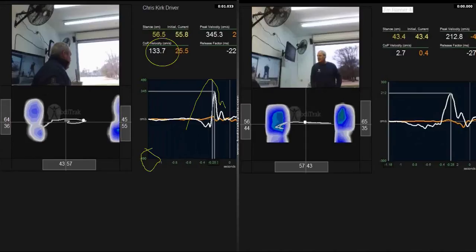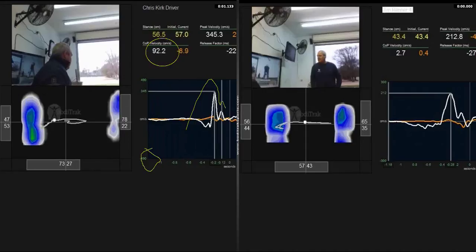I can't quite catch it here because we're going to skip a frame. But at this point, we're going 133.7 centimeters per second. And then we're going to go just past the peak. Look at that. It slows right down to 97.9. And it slows down to 92. So he's slowing down on a lateral basis to make contact.